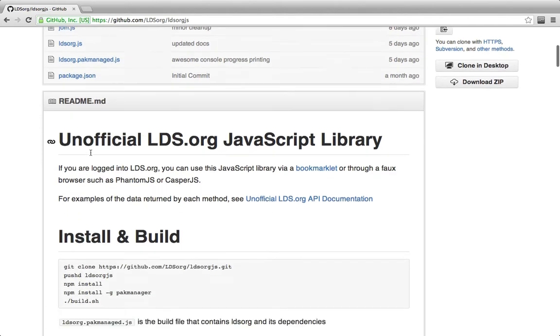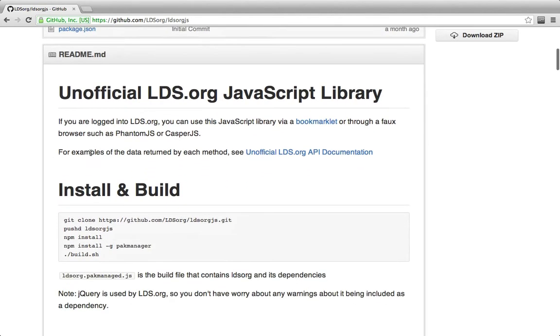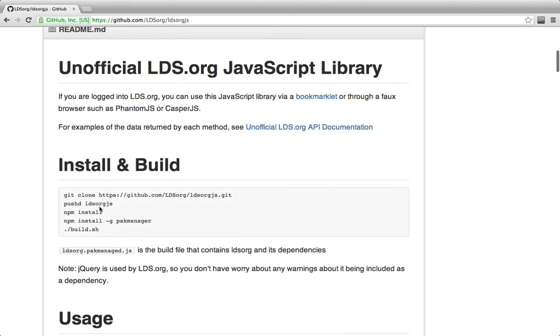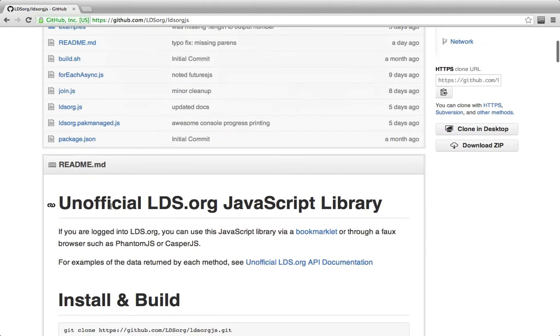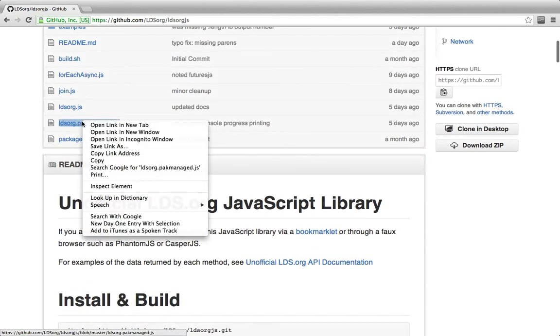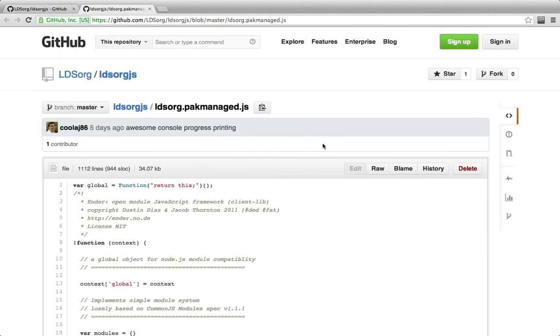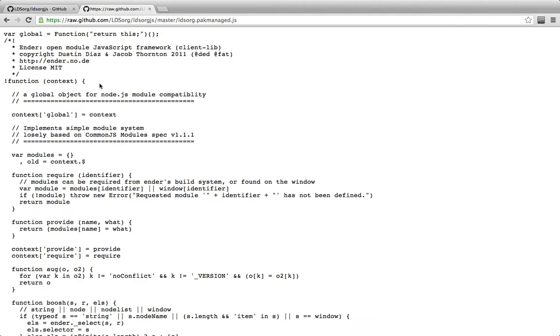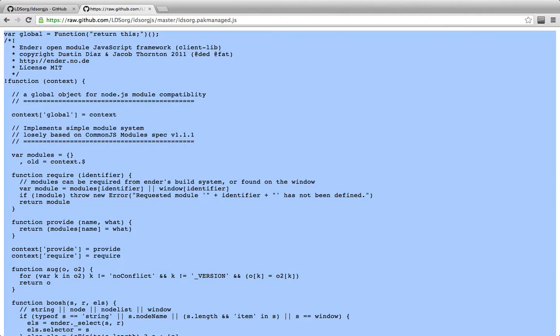If you wanted to build it yourself, if you wanted to make some modifications to it, then you would follow these steps here. But I'm just going to open this up in a new tab, and then I'm going to click on Raw here, and then I'm going to hit Control A to highlight everything, and Control C. Actually, I'm on Mac, so I'm using Command A and Command C to select everything and copy everything.